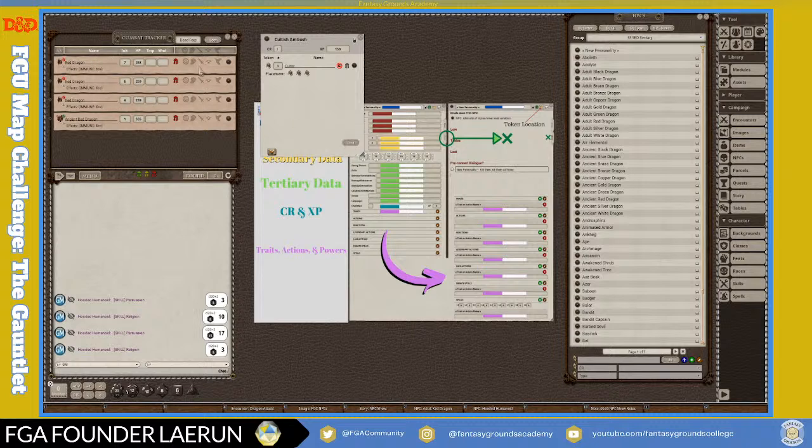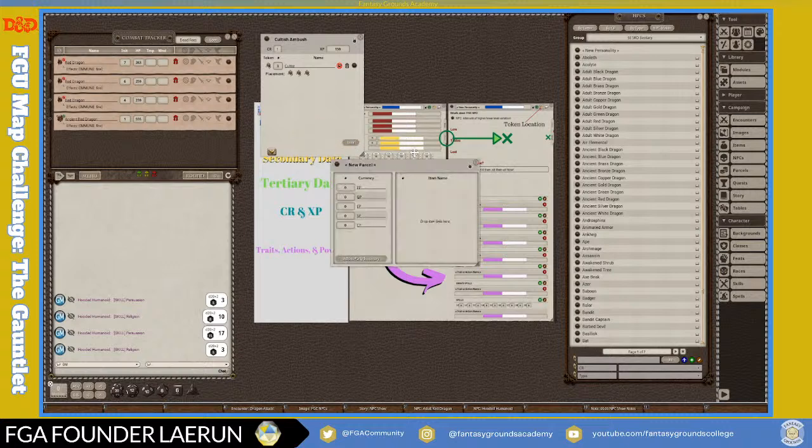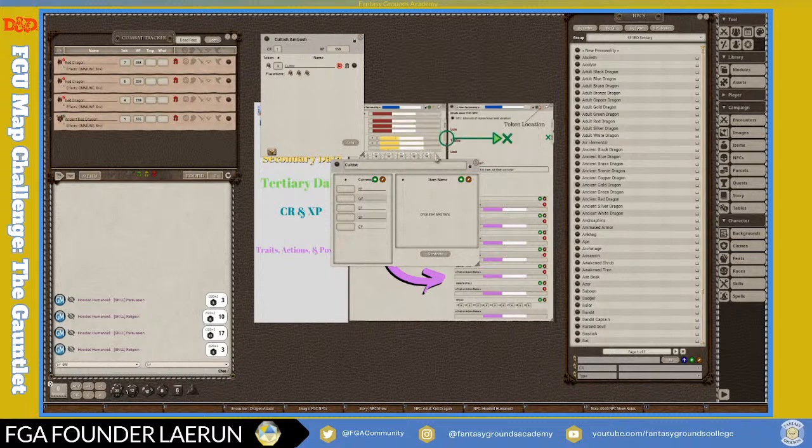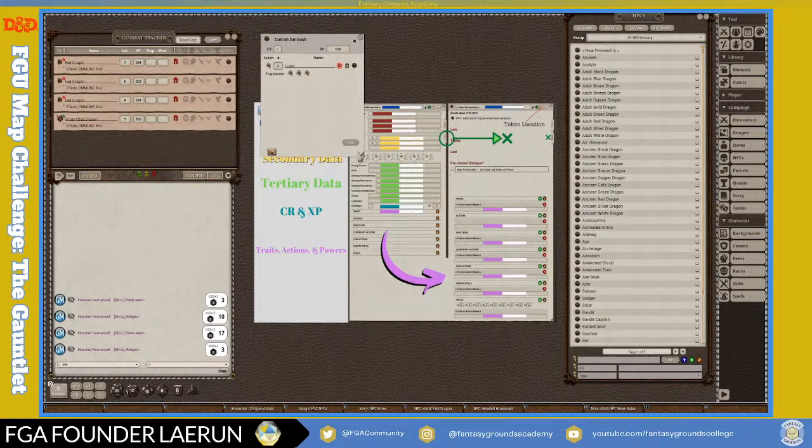So if anything in here has any loot potential, like armor, weapons, anything like that, it'll create the parcel. So if I click on this, it pulls up a parcel. Well, there's nothing on here because the cultists don't have anything of value. So it's just a matter of how you use this. That's just a little add-on that I'm using.